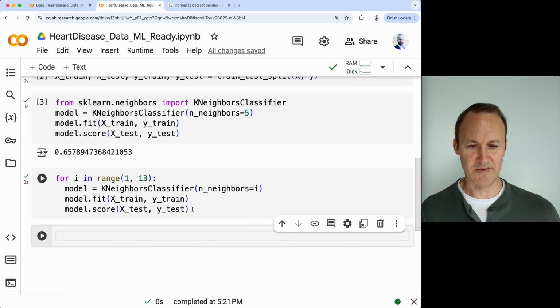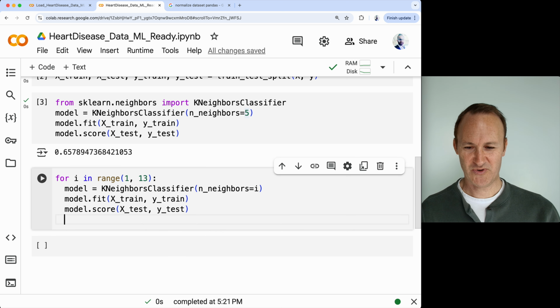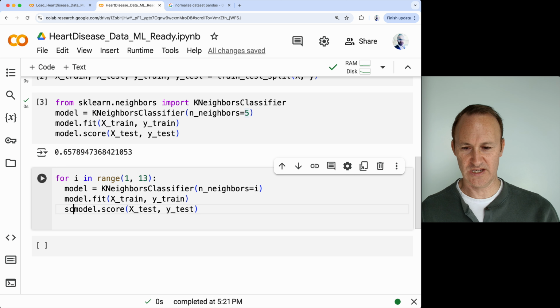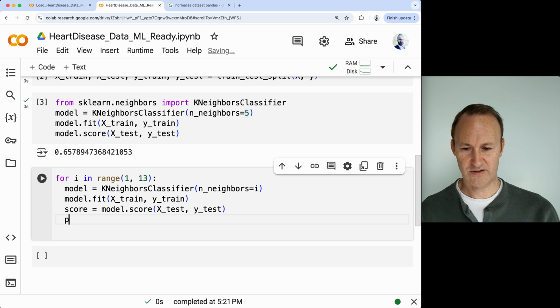Okay, I should have printed them out. Let's print out the score as follows. So first, we're going to get it. Now let's do an F string. And so we're going to print.